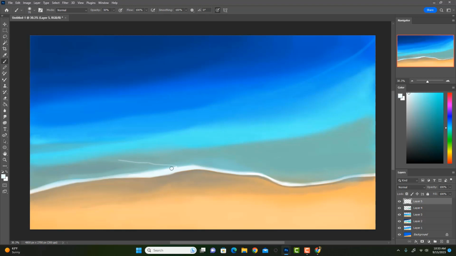I'm going to work with maybe 30% opacity just so it's less stark at the beginning. That way I can build up and erase easier without going crazy at first and just doing one line. I can build up on that line and blend it together easier at 30% opacity versus 100%.